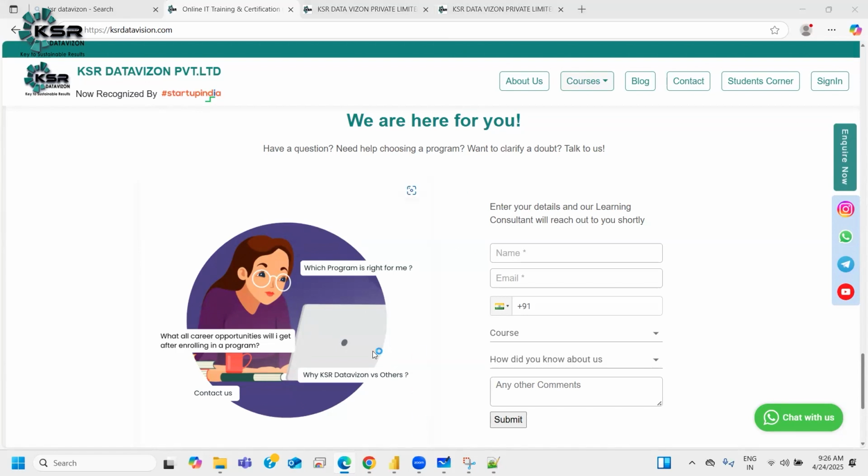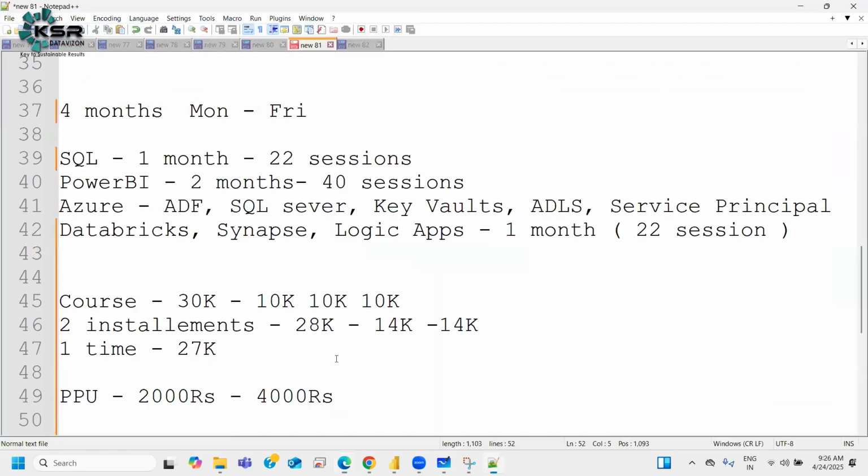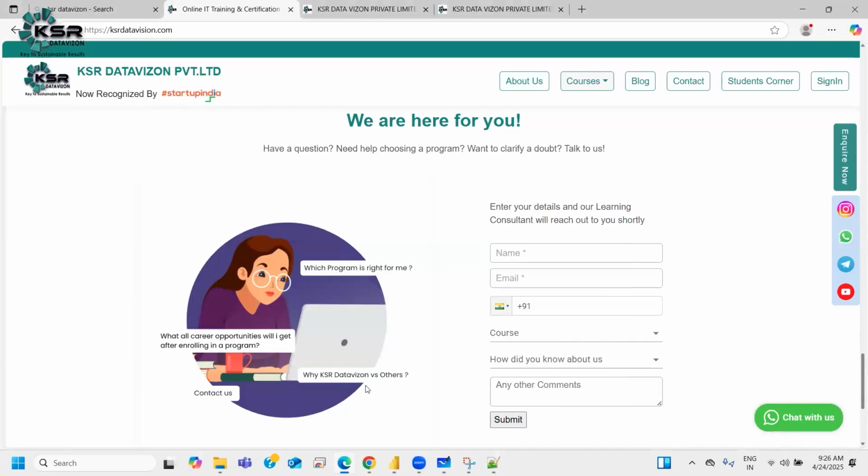So I will share the contact numbers. You can connect with these contacts also if the contacts on our website are busy. I'll be sharing these contacts with you people.